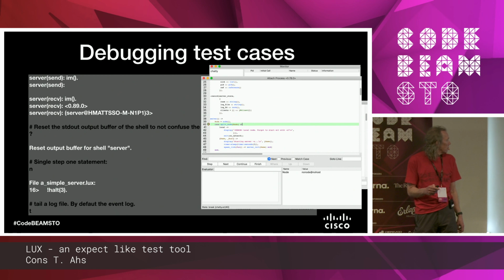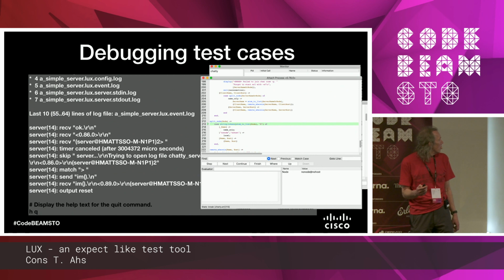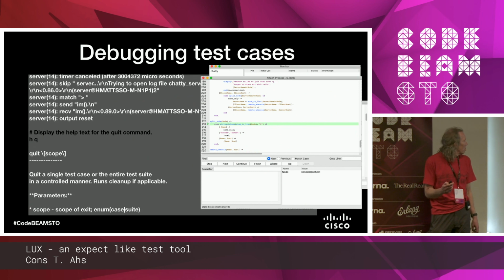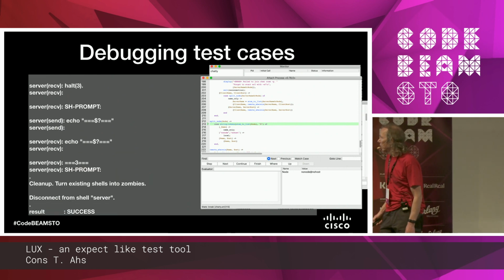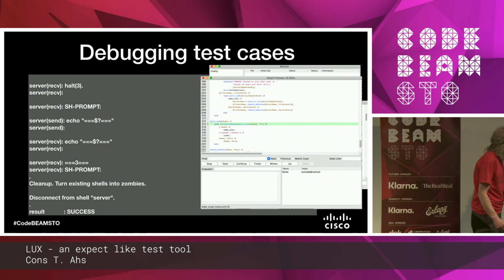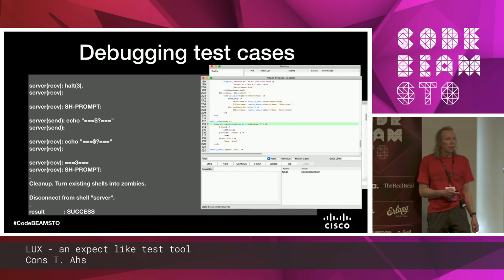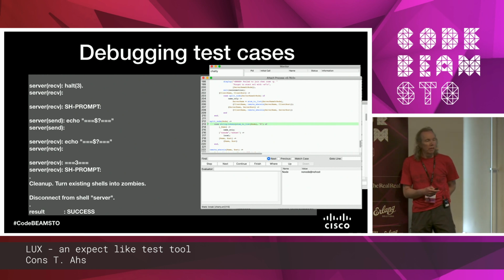Okay, that's nice. We can view some logs. There we did the single step in the debugger. We can view logs. Can get help. And we can continue. And it's done. So that's very neat. So when you want to see what's actually happening during the test case, this is there for you.